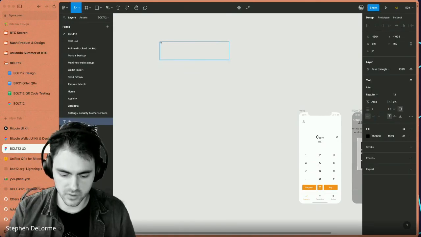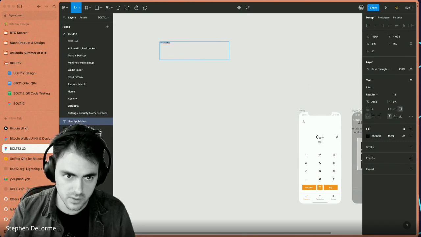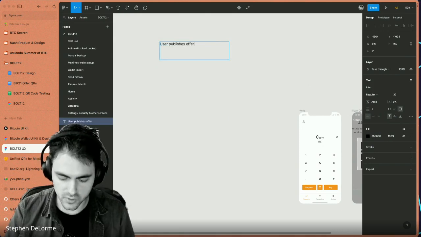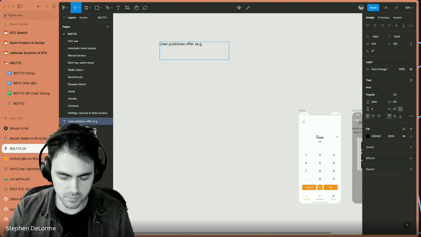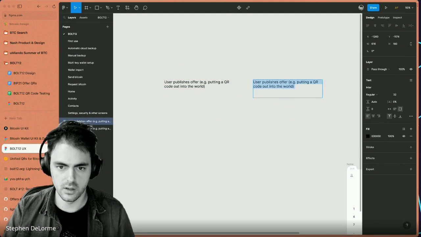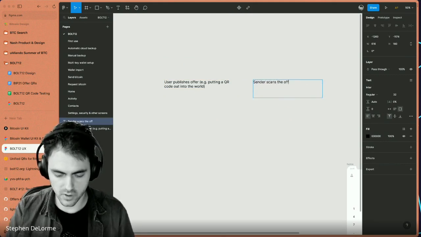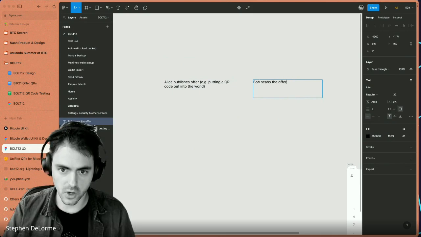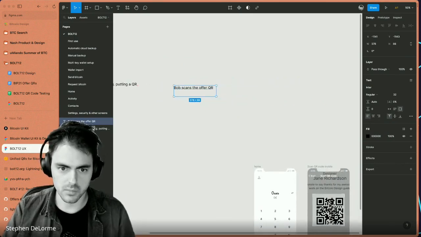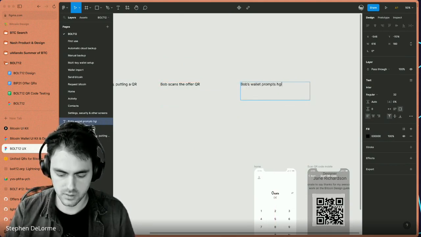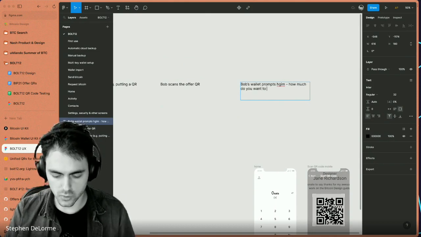So it's almost like we have to think about the flow like this. The user publishes an offer. Basically, they're putting a QR code out into the world. The musician has slapped the offer under their tip jar. Alice, the musician, publishes an offer. Bob scans the offer QR code. And then when he scans it, Bob's wallet prompts him, how much do you want to pay?